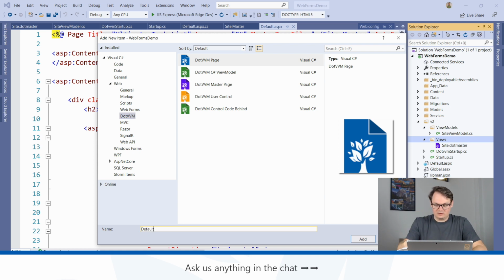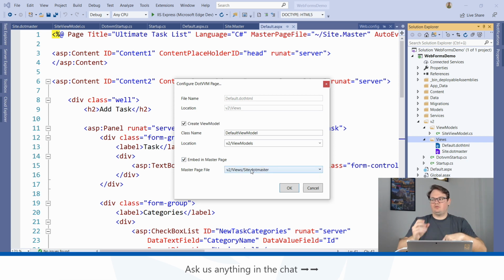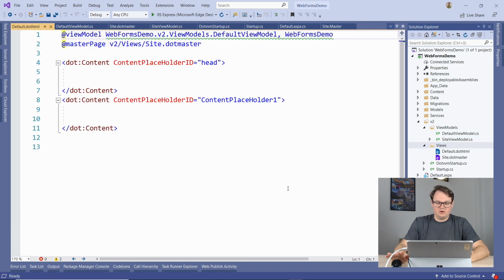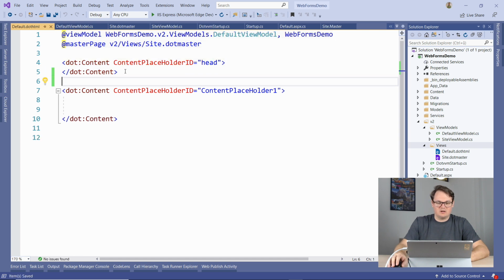And so let's try it. I need to embed it in the master page, so I will choose my master page. So this default page would come into my master page. Okay, so let's do it. And we have the head content placeholder, which we probably won't need, but there is the main content placeholder.